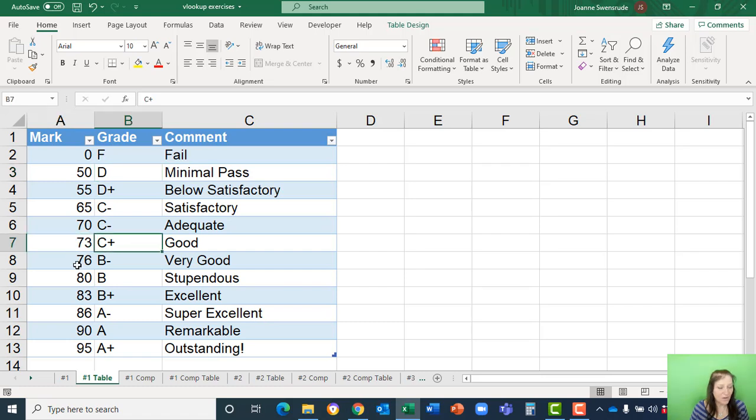75.25 is a C plus. Wow, it's almost 76, but it's not. So with VLOOKUP, it wants to go back. It wants to go to the smaller one. Even though we could have gone 75.9999999, it still would have gone to 73. So that part is good about VLOOKUP.